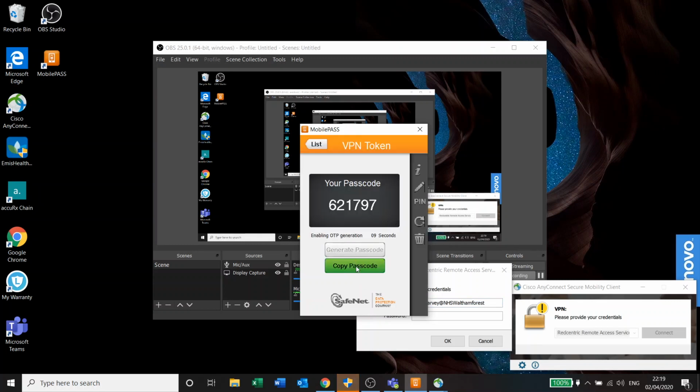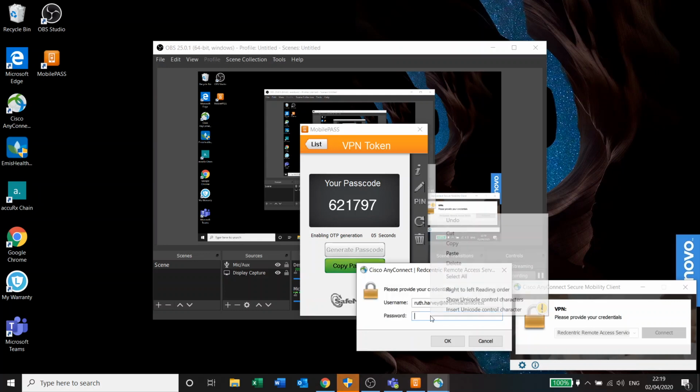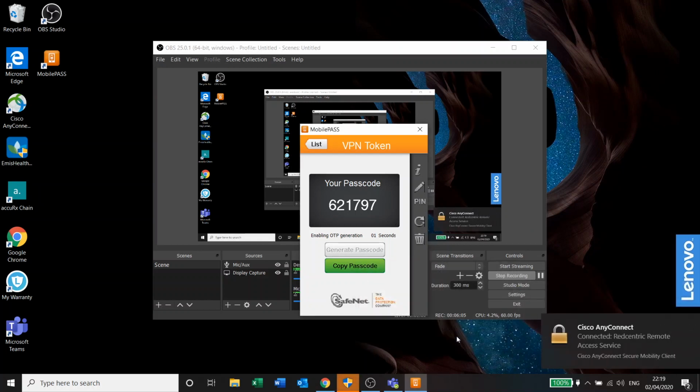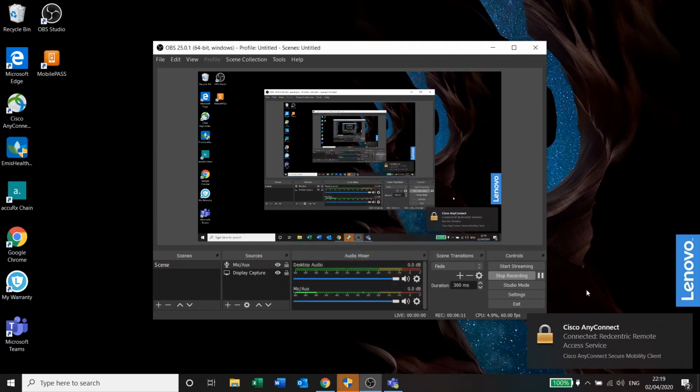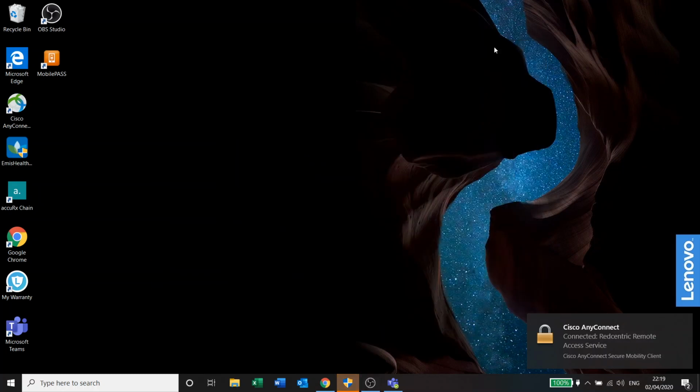You'll generate this. You have 10 seconds. Click on copy. Right click, paste, and click on OK. As you can see in the right hand corner, it's just connected. So that's our VPN ready. It's done. We can click off this now. We're connected. What you should find is that everything should work as normal. So I'll get rid of that window there.